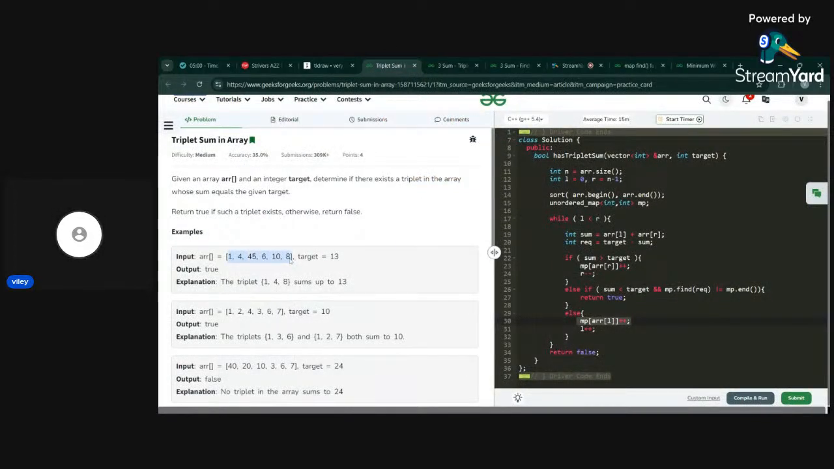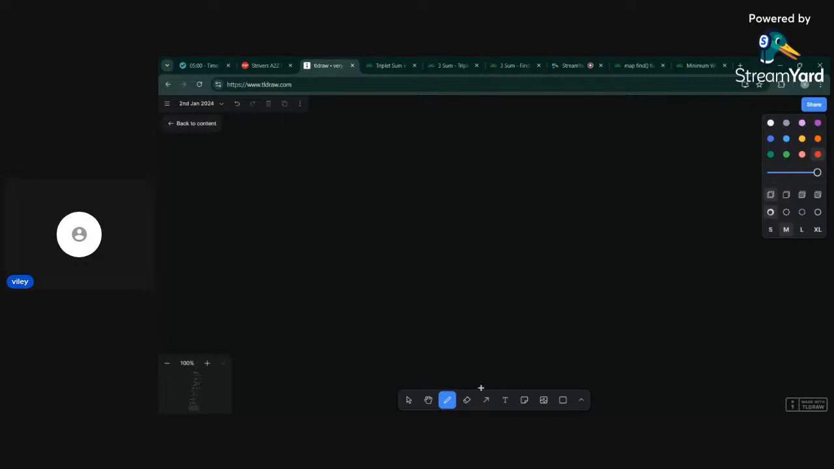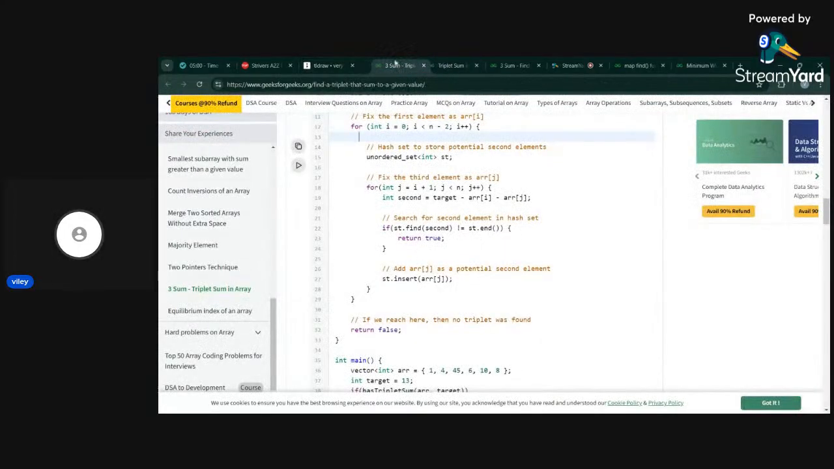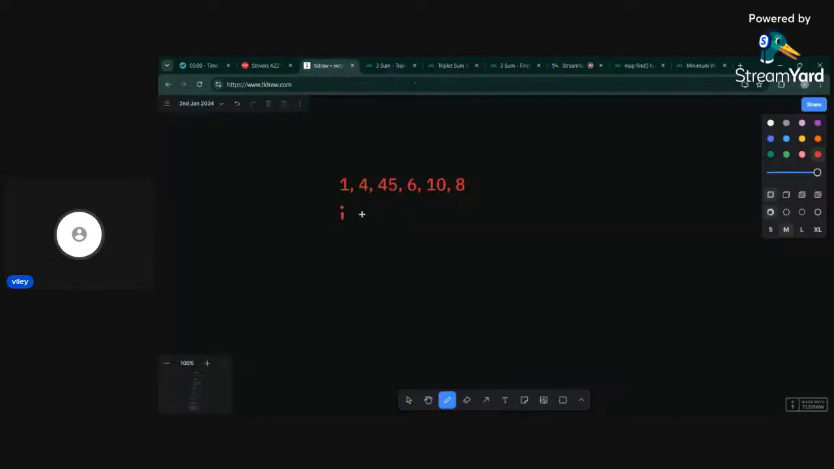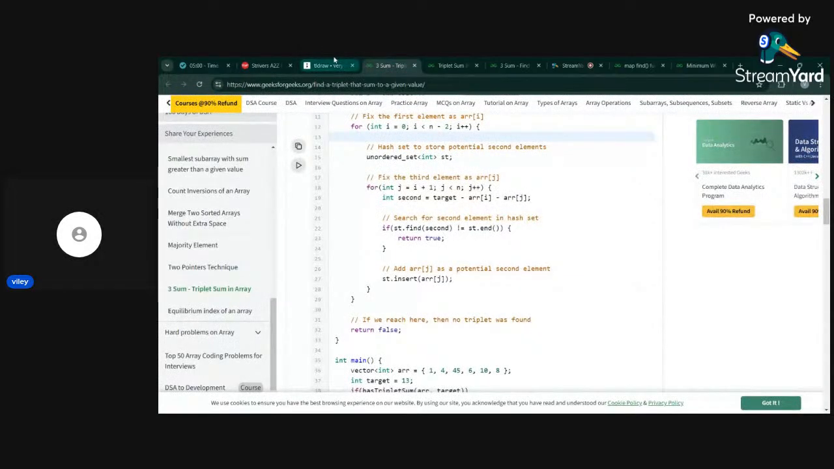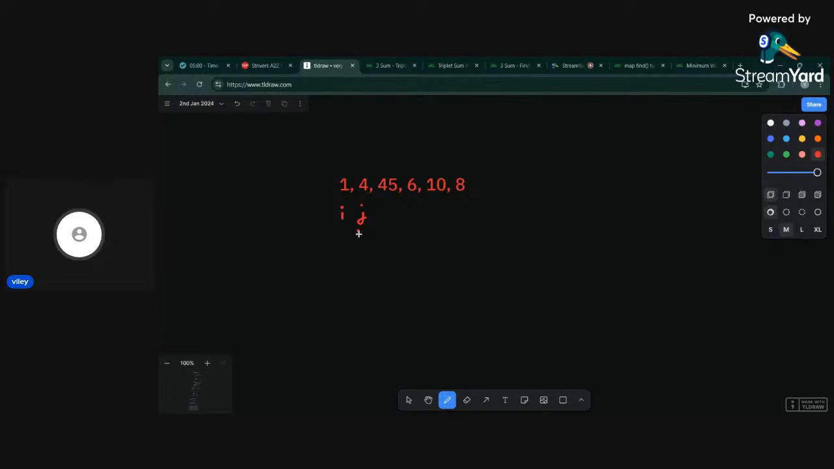Let's say we have this. What we do is we start with the value of i as 0. So i is at 1, right? The value of i will be at 1. Then we'll create a set and we'll set the value of j as i plus 1, which is the next index, and j runs till the very last index.